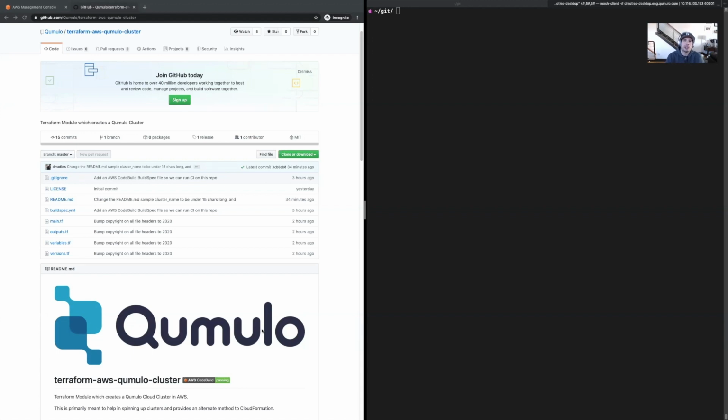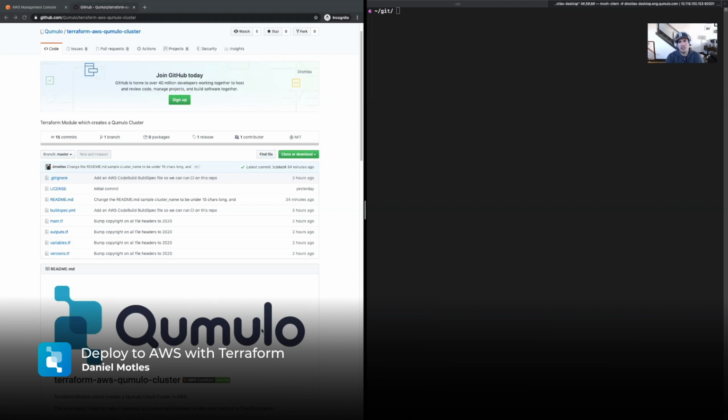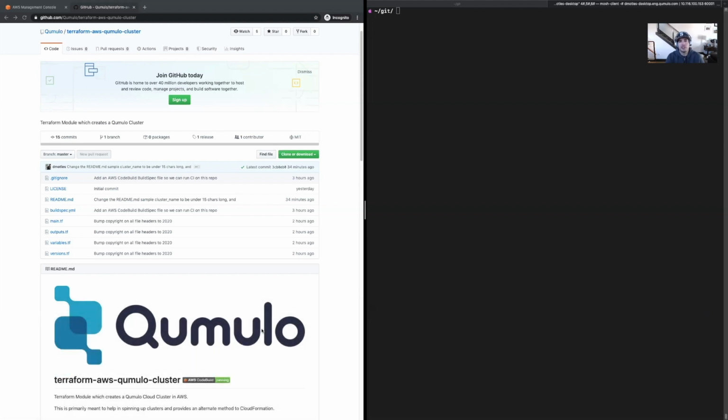I'm a PM for Qumulo, and today we're going to be talking about how to set up a Qumulo cluster on AWS using Terraform as a provisioning tool. This assumes that you have a basic understanding of CLIs, that you have Terraform installed, and that you have your credentials set up for AWS. So we're just going to get right into it.